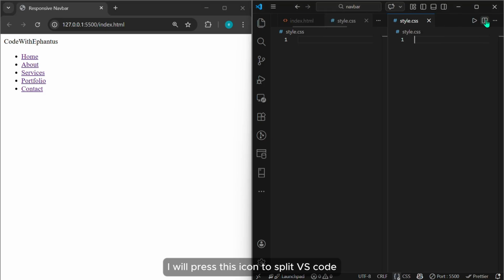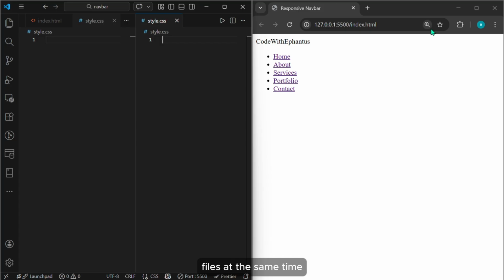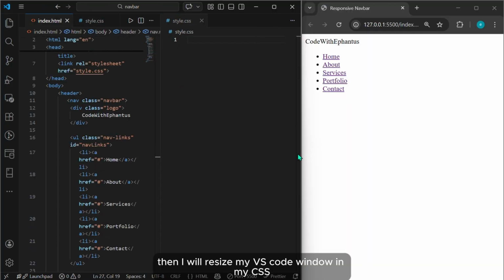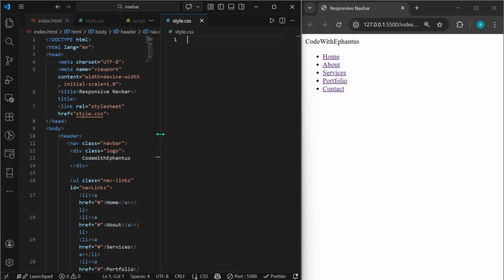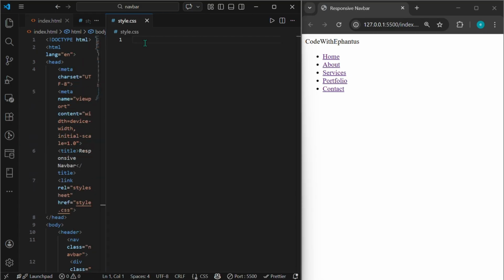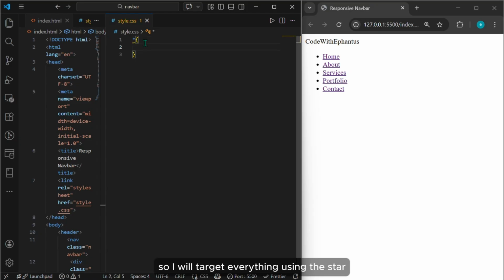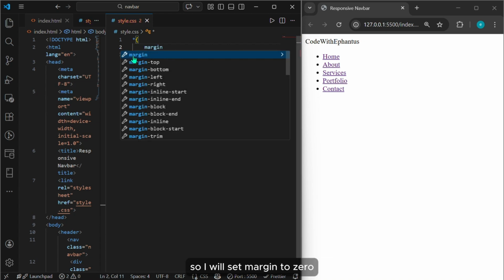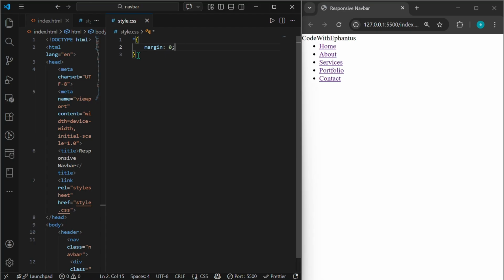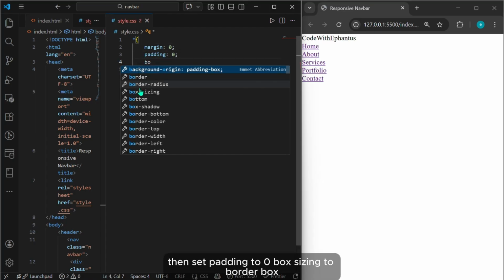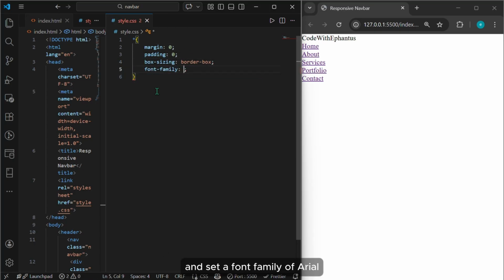I will press this icon to split VS Code so that I can open both HTML and CSS files at the same time. Then I will resize my VS Code window. In my CSS, I will start by removing default stylings. So I will target everything using the star. So I will remove this default space. So I will set margin to 0. Then set padding to 0, box sizing to border box, and set a font family of Arial.